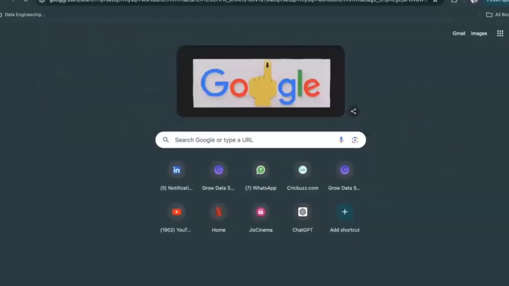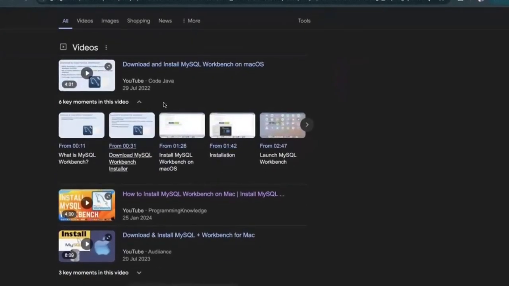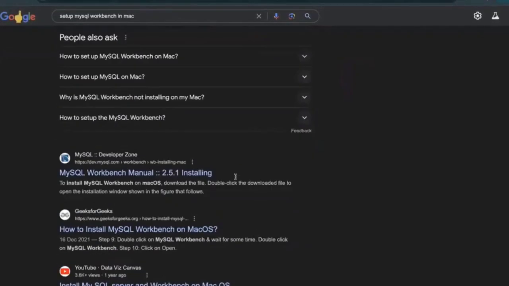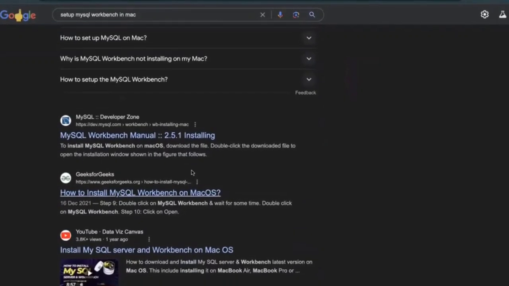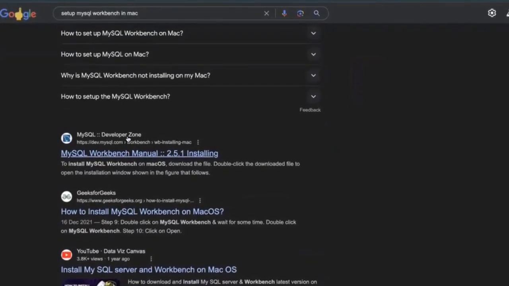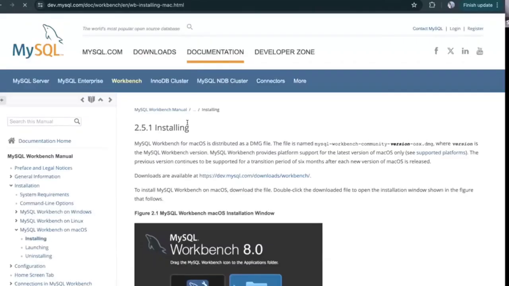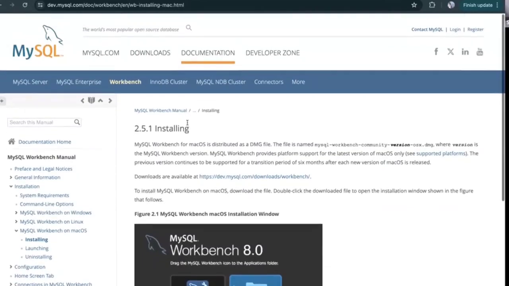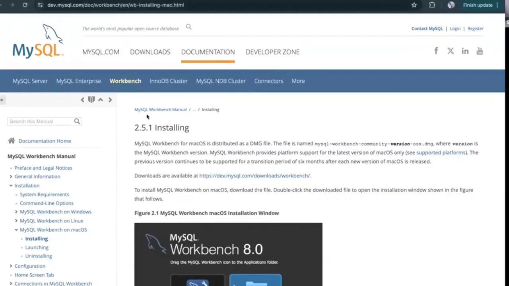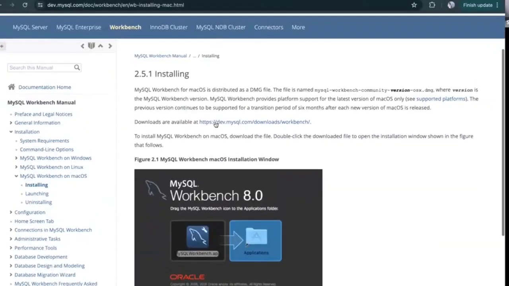So this is how simply you need to search. You will obviously find multiple video references, so you can follow any of the good references. And this is going to be the official website, right? MySQL Workbench manual installation. So this is the kind of page you will see with the steps.